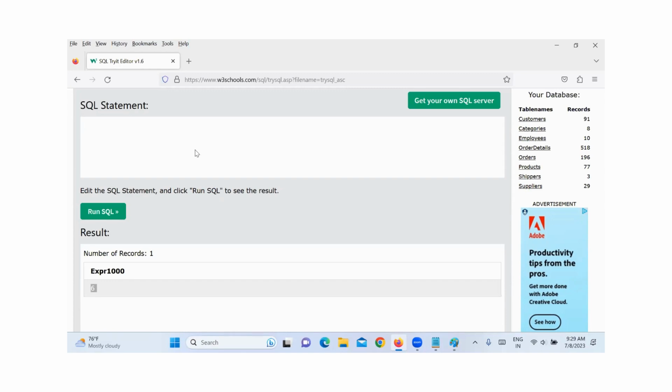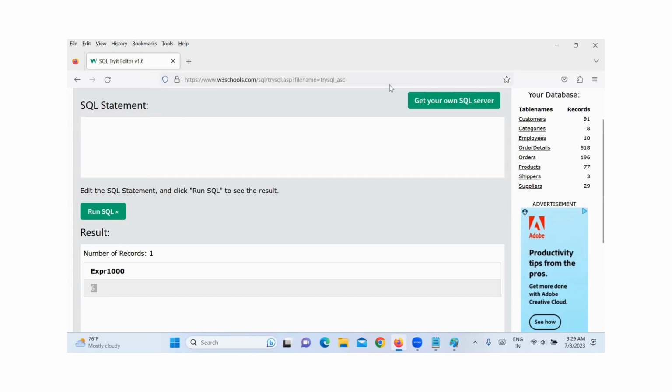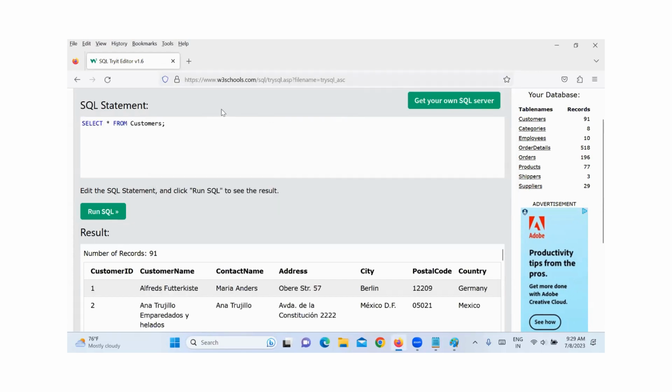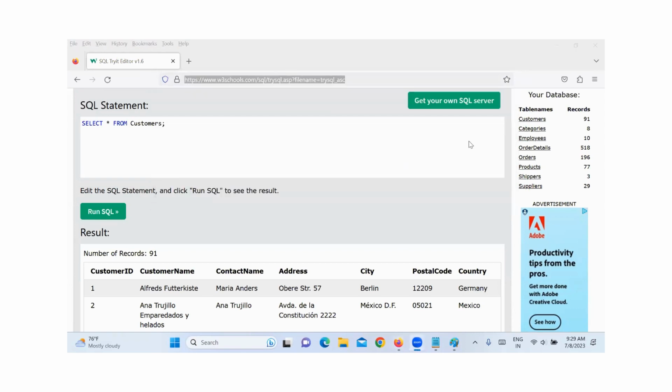Sir, please paste the total code into the chat. One minute. I am pasting this URL in the group chatting window. This link you can take for practice.